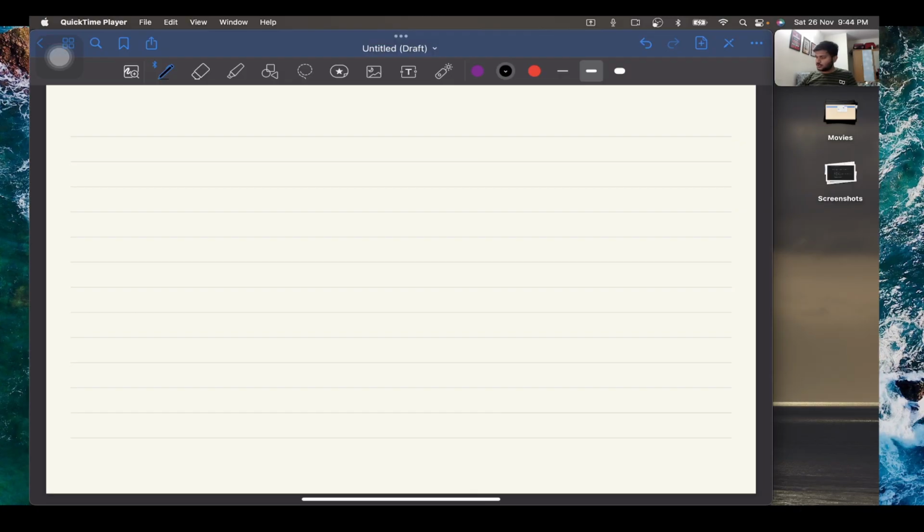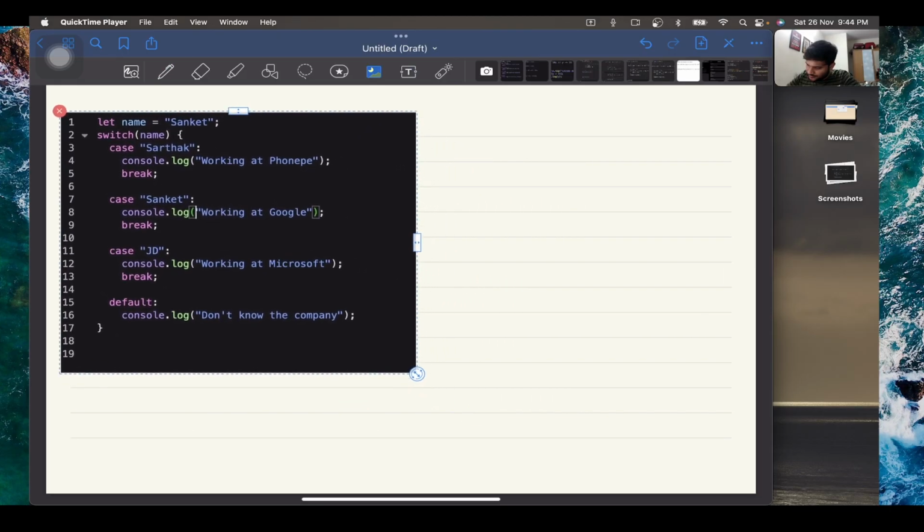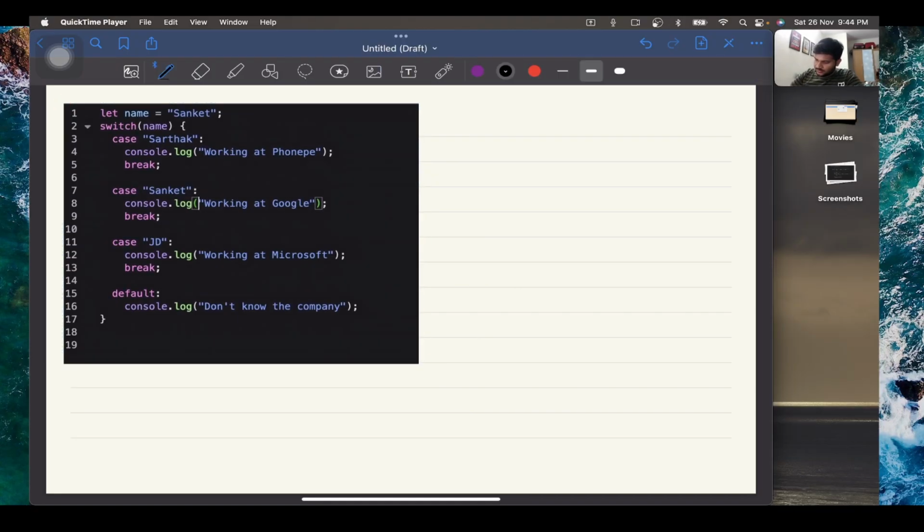Okay, cool. So let's see what the syntax is all about. Here we have a variable with the name Sanket. Now what switch does is, inside the switch, you give either a value or some expression. So technically there is a variable you're going to evaluate. What is the value of this variable? The value of this variable is Sanket. So what is switch case going to do?